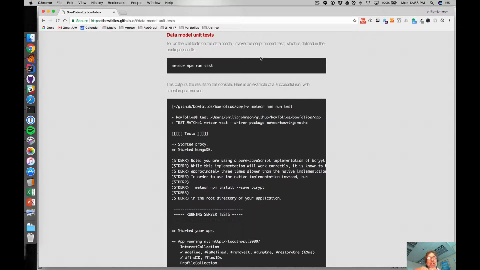First thing to note is that the kind of testing that's done in Bowfolios is data model unit tests, which means these are tests only for the server side that are only testing the data model, the underlying data structure, which is the set of collections. At some future point, I'll show you how to do client-side user interface testing, but this particular screencast is just going to focus on unit testing the data model, and it turns out that this is really straightforward to do. So it's kind of a low investment, high return testing activity.